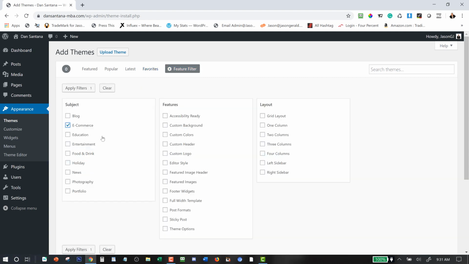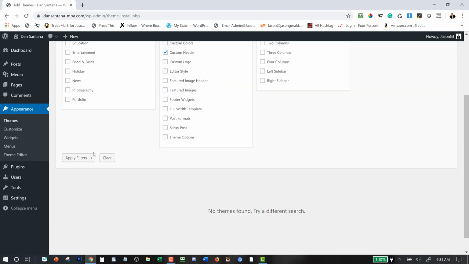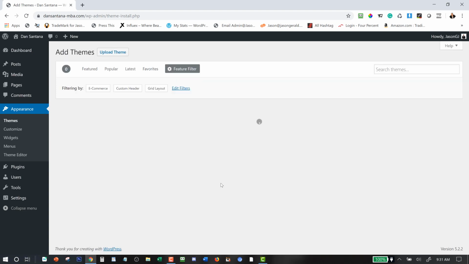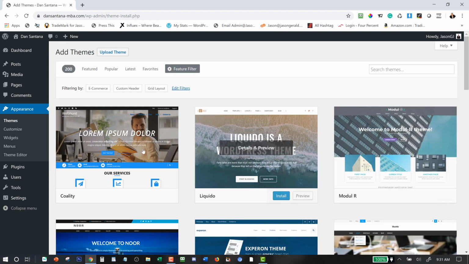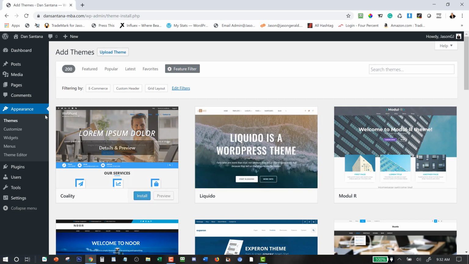So if you're looking for e-commerce with custom headings and a grid layout, you can actually apply filter, and it will show you everything that is like that. Now most of these are free themes, but usually you have to pay to get all of the really nice features associated to each of the themes. But you can do a lot with free themes, so there's a lot to it.